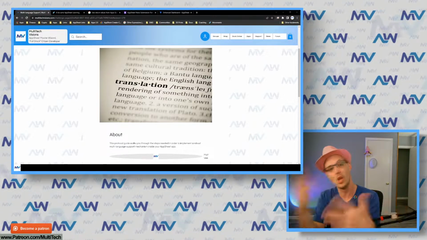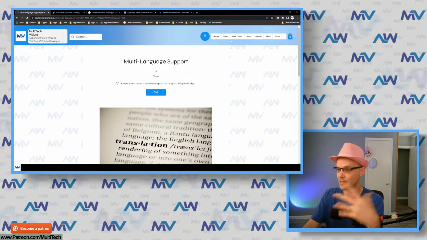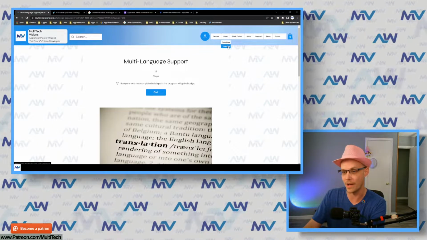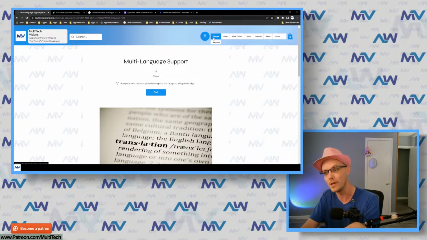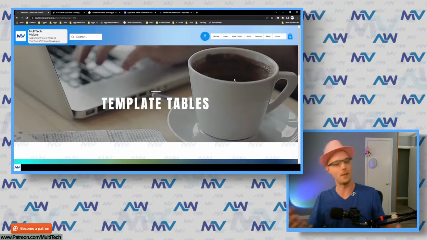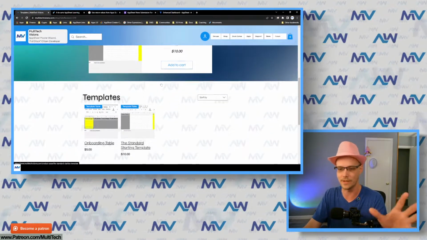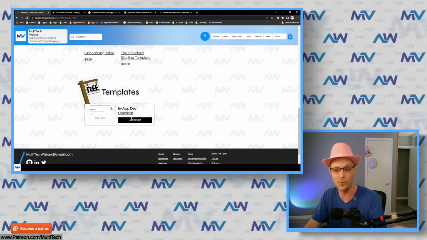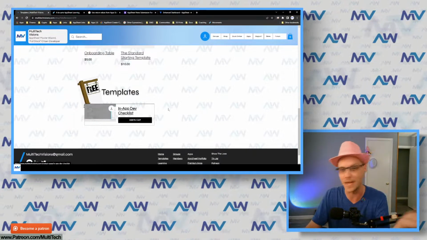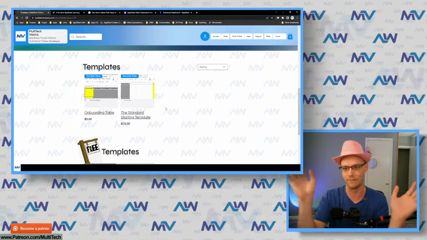And so that's what I'm looking to do with my website, with all of these modules that you'll be able to buy, that'll have groups that you can be a part of. I'm taking all of my template tables that I have, like the standard starting template. I've got the onboarding table. The one that I put out for Christmas was the in-app dev checklist. These are just the ones that I have here that are kind of done for examples.